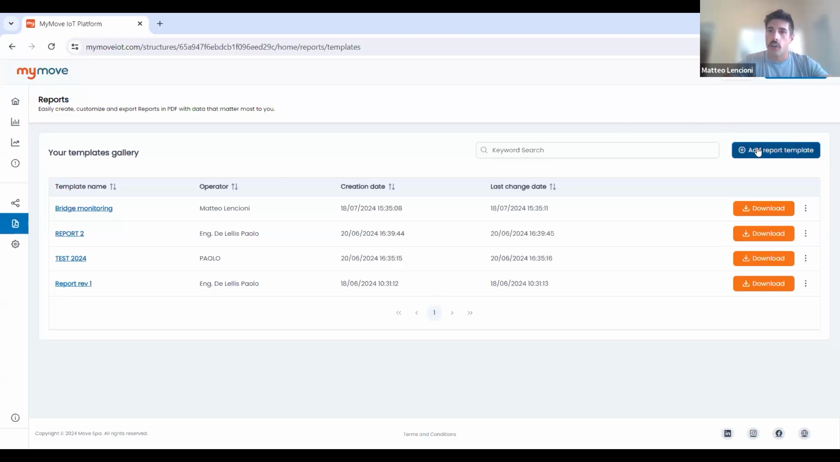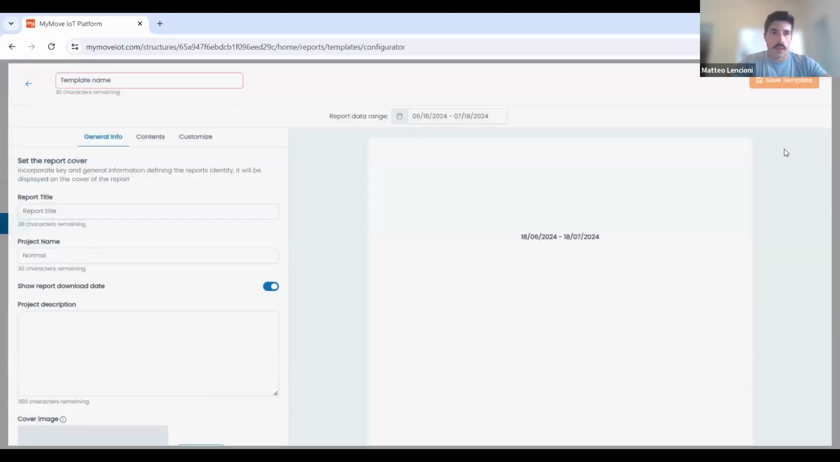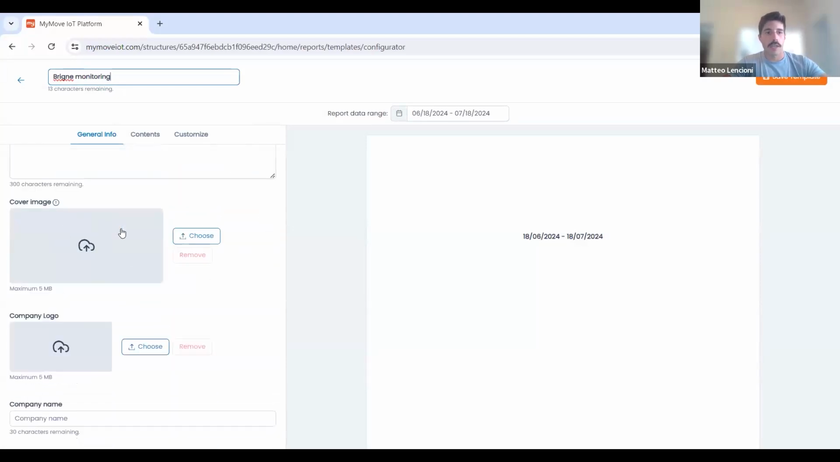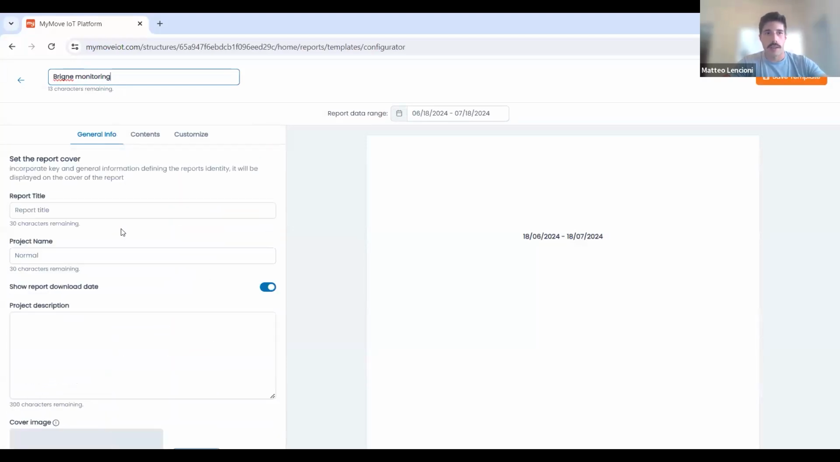What I'm going to do here is try to create a report template to show you how it works. This is a list of templates that have been created already. I'm going to add another one. So we're going to do, for example, here's the name, bridge monitoring. The first page of the report will be what we call the cover page, and it will contain the general info. The general info is a bunch of information that you can add, and that will be displayed in the cover page.